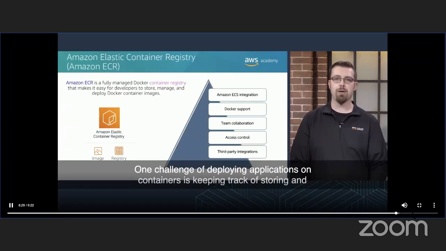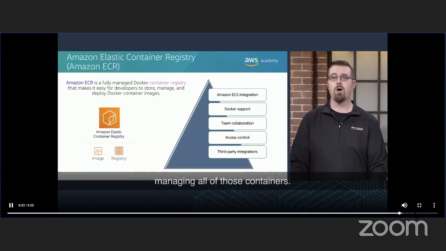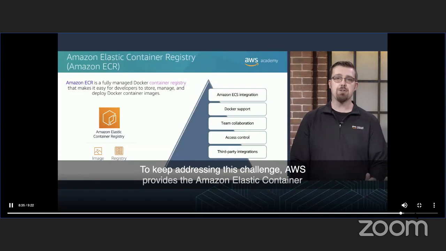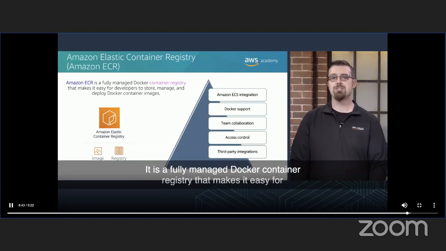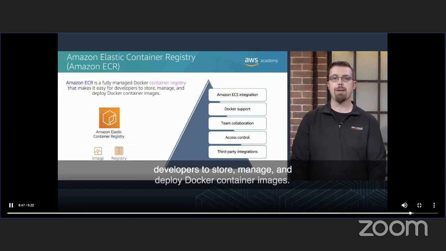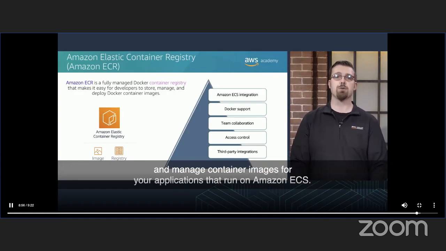One challenge of deploying applications on containers is keeping track of, storing, and managing all of those containers. To address this challenge, AWS provides the Amazon Elastic Container Registry, or Amazon ECR service. It is a fully managed Docker container registry that makes it easy for developers to store, manage, and deploy Docker container images. It is integrated with Amazon ECS, so you can store, run, and manage container images for your applications that run on Amazon ECS.